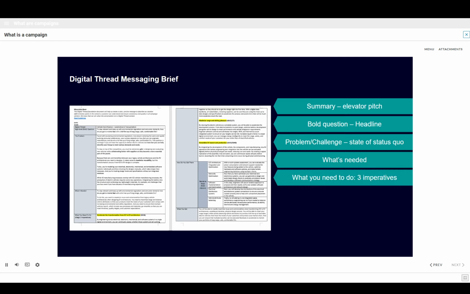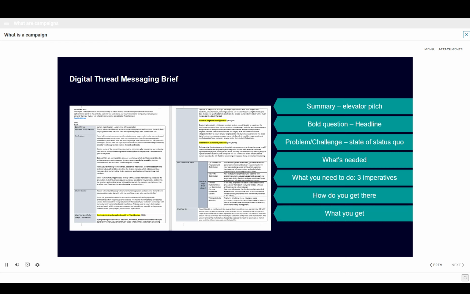What you need to do, focused on the 3 imperatives the customer needs to do in order to address what's needed. How do you get there, summarizes the value of each building block, the narrative step or related solution domain, of the digital thread. What you get, the vision statement for the customer. What will they get after implementing the what's needed, and following the guidance on how to get there. Other parts of the document will cover details that are helpful as reference to create content or learn more about the digital thread message.